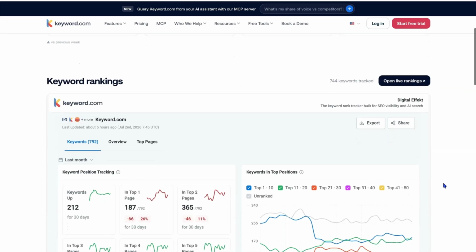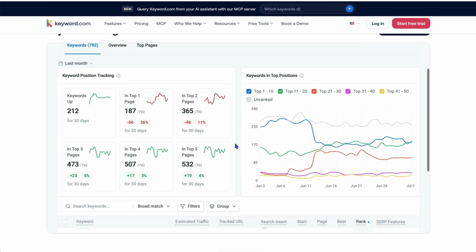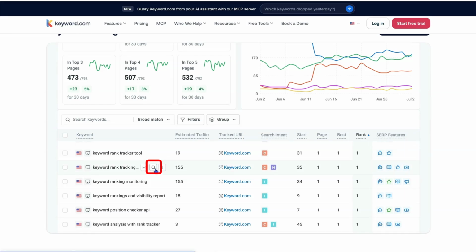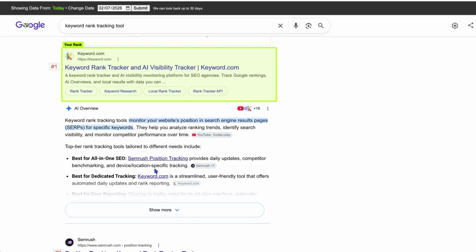Then, as we scroll down, we get to the live keyword rankings. This is where the keyword.com data becomes especially powerful. The clients can see keywords being tracked, their current positions, and how those rankings changed over time. But the key part here is this button here. When the client clicks on that, they can open the actual SERP screenshot that keyword.com recorded when the ranking was scraped. So they're not just seeing a number in a report. They can verify the result for themselves.